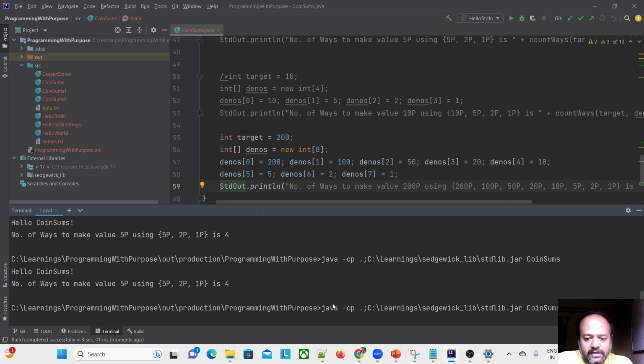Let's run this. We want to make 200 pies using the 8 different coins in circulation in the United Kingdom. The total number of ways that are possible is 73,682. Totally there are 73,682 ways to make 200 pies, or 2 pounds, using the 8 coins in circulation.